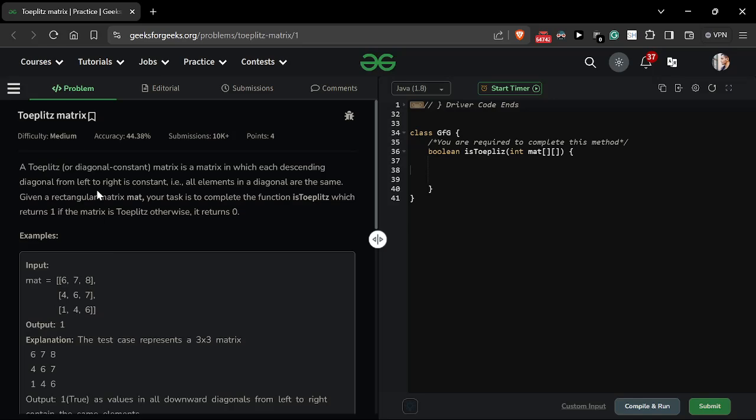Correct me if I am wrong. In this question, we have to check whether all the diagonal values are same or not. In this example, the diagonal values are 6, so it is same. For 7 it is same, 8 it is same, 4 it is same, and 1 it is same. If all values are same, we have to return true, otherwise false.